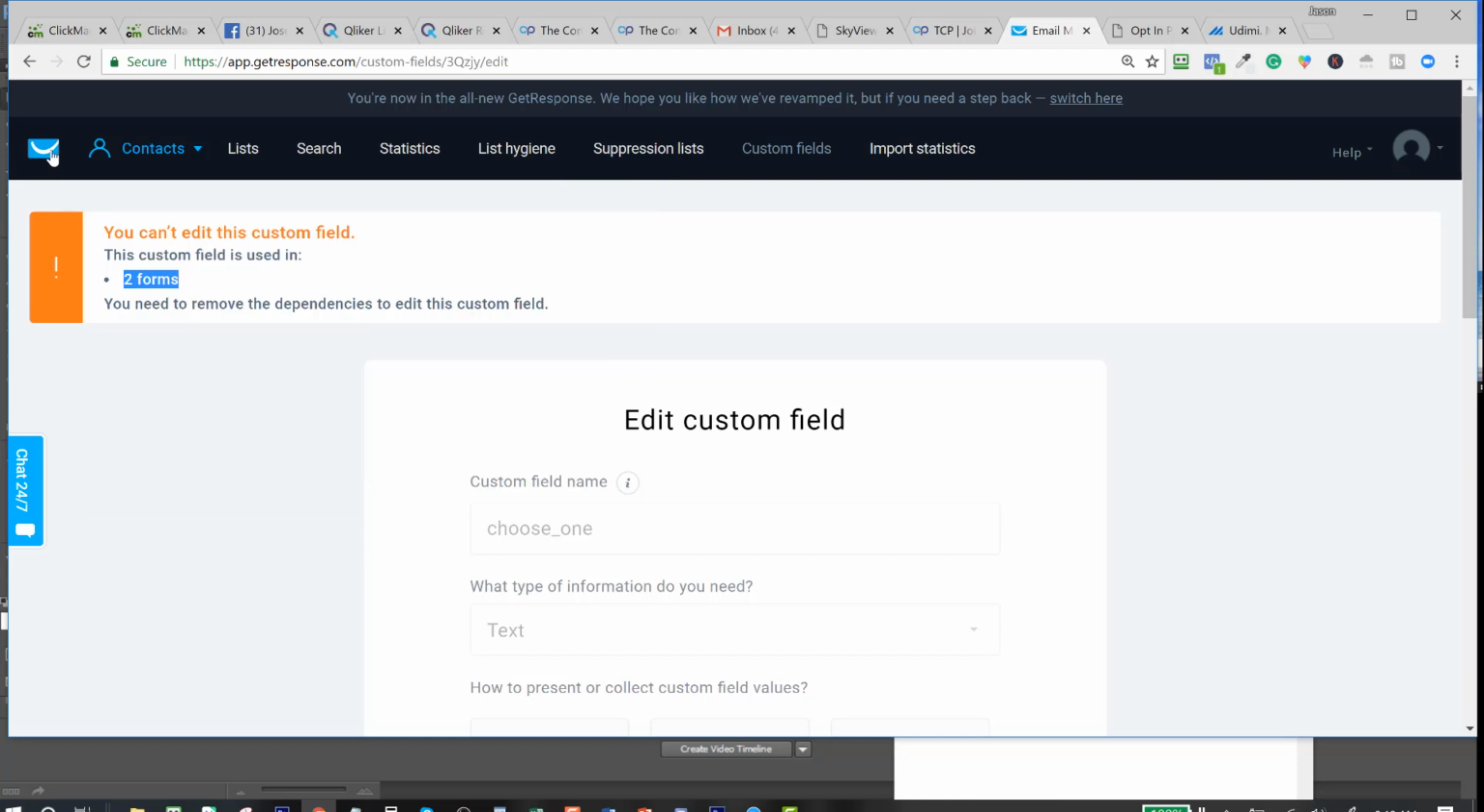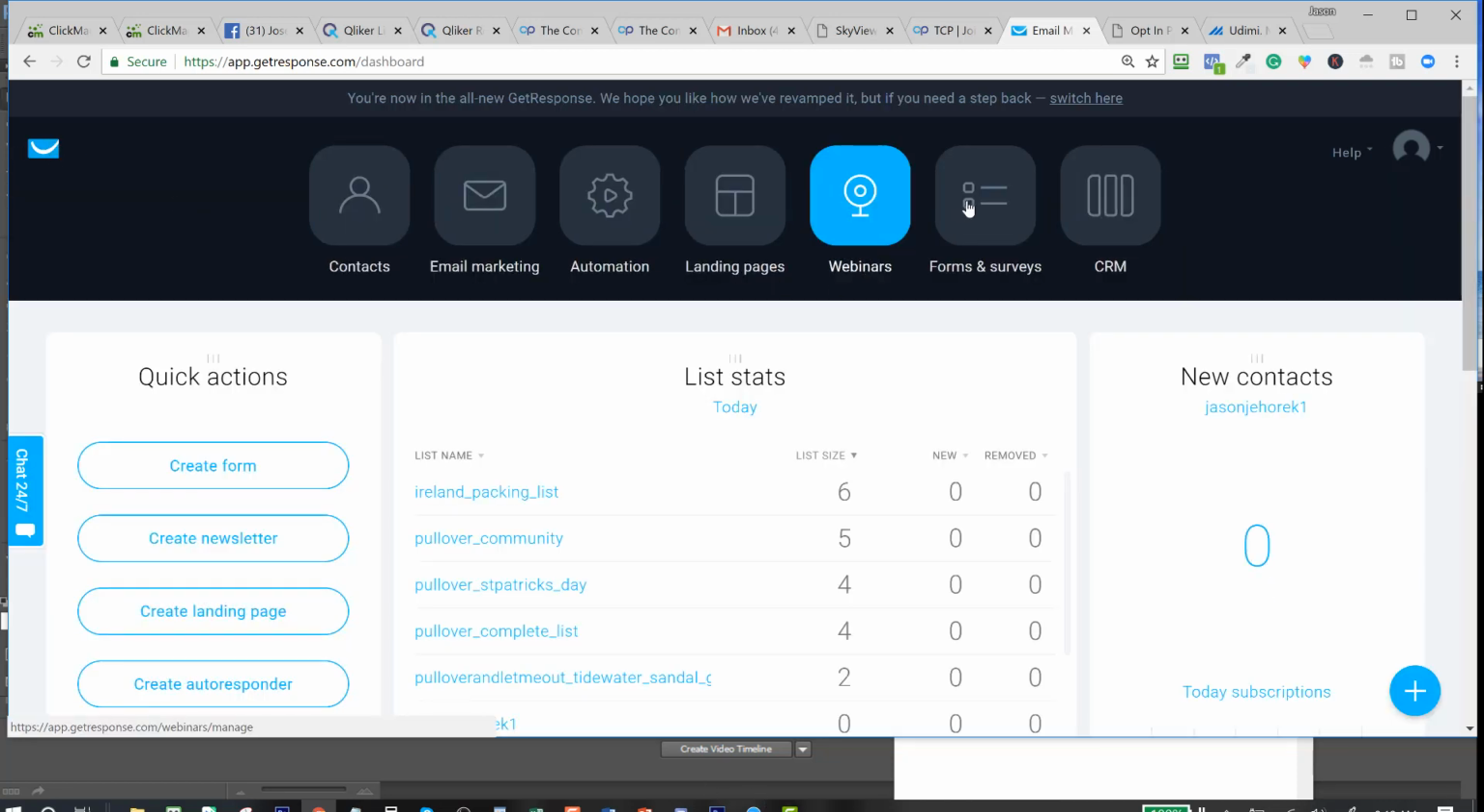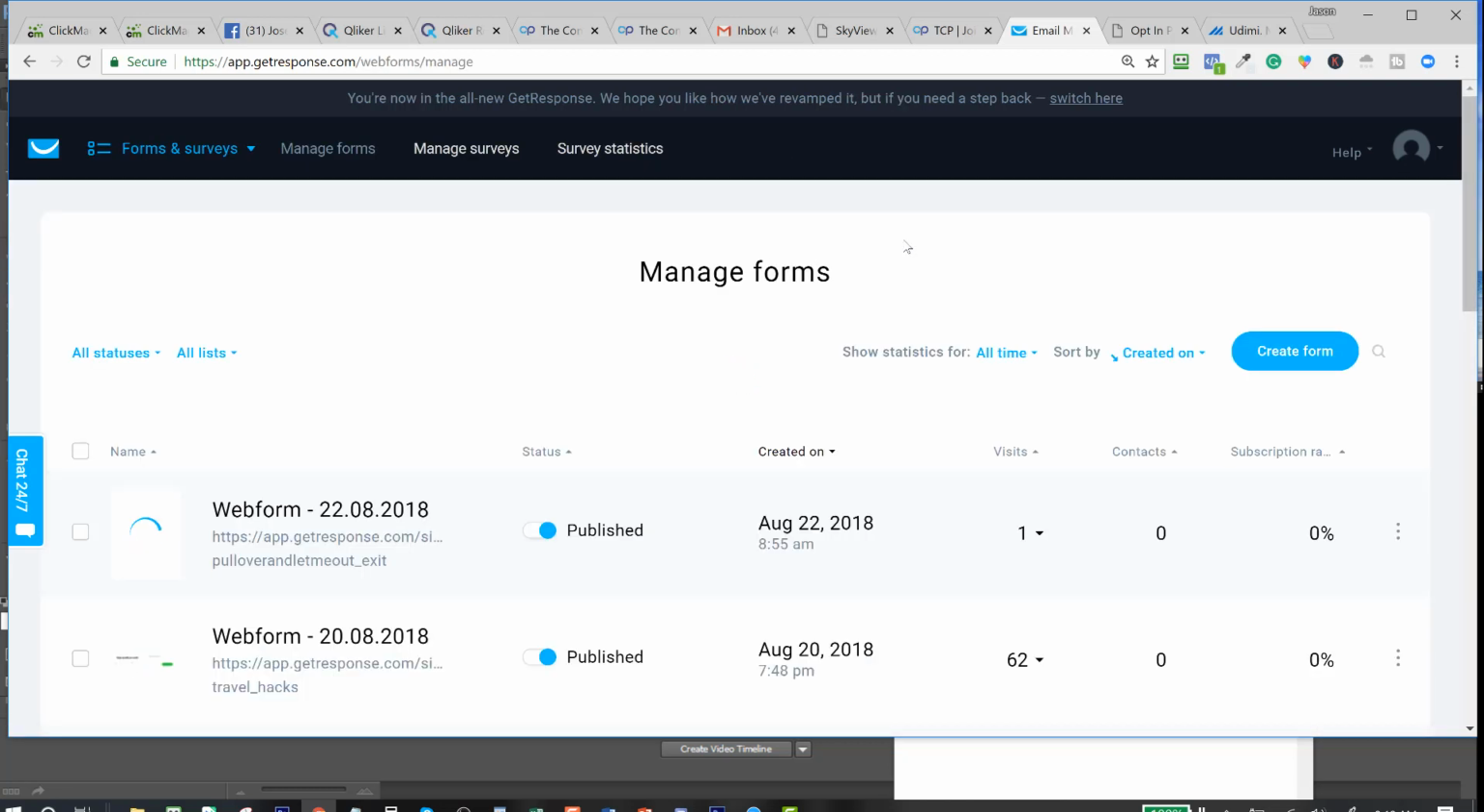Let's see here, what's the next thing I should do? Probably go to forms. Now, we want to go back to the home on GetResponse and go to forms and surveys. Because now that we created the pull down list with the custom fields, we need to create a form. So all you're going to do is hit create a form.